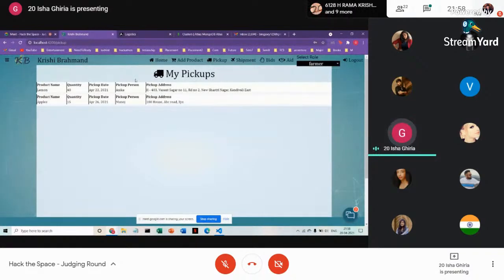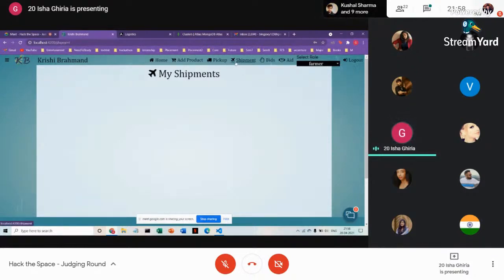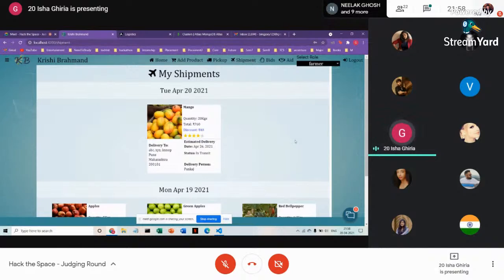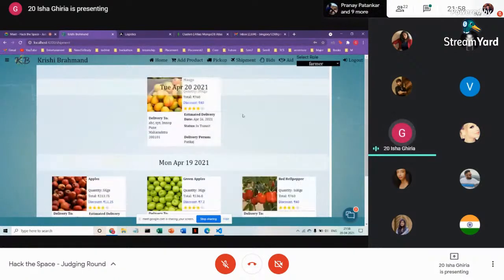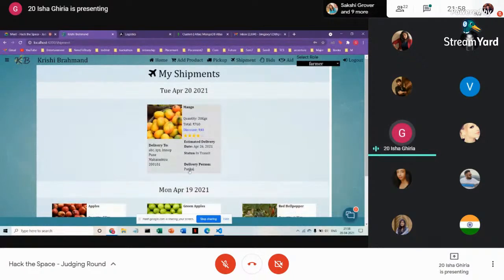Besides that, we also have the pickup. On clicking on pickup, you will get the details of when the logistics team will be coming to pick up the item, such as the product name lemon, how much of it, when, who will be coming, and to which address. Besides that, we have the shipment. Shipment lets the farmer track which produce item has reached where after the farmer hands it over to the logistics team. As you can see, this mango is currently being delivered by Pankaj. It is in transit and it will be delivered to the consumer by April 26th.